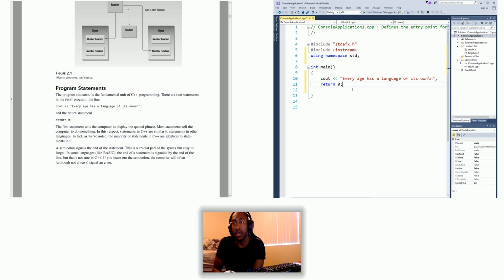A semicolon signals the end of the statement, as I noted before, each statement ending with a semicolon. This is a crucial part of the syntax, but easy to forget. A lot of people will write statements and forget to include their semicolon at the end, and it'll result in an error upon compilation. In some languages like BASIC, the end of the statement is signaled by the end of the line, but that is not true here in C++. If you leave out the semicolon, the compiler will, although not always, signal an error.